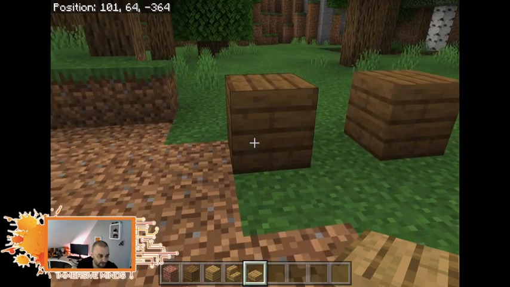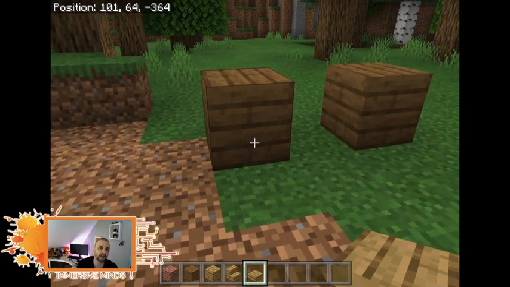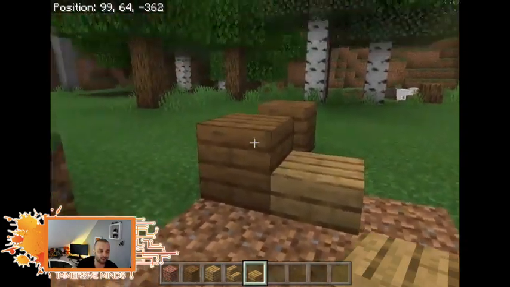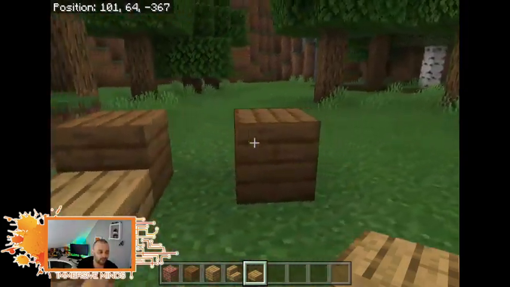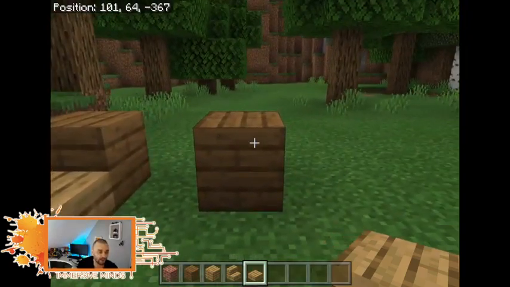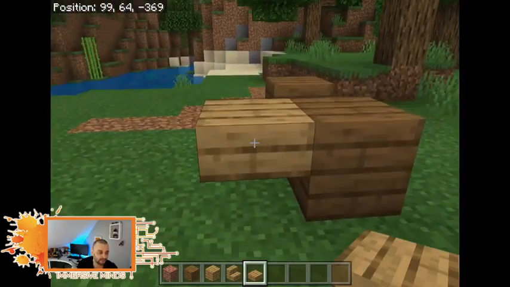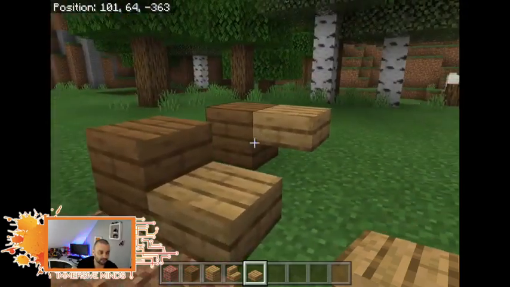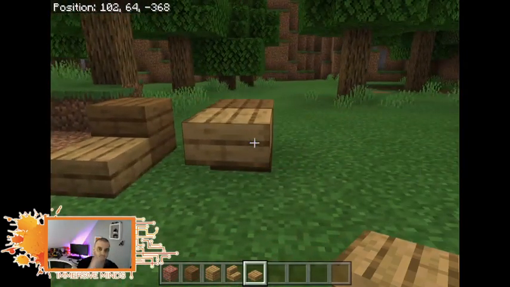So if I point my crosshair at the 50% lower mark and right click, I will place a slab that is on the lower half. If I look at the upper 50% and I place the same slab material, I'll end up with it on the upper. And so you can decide where slabs go.